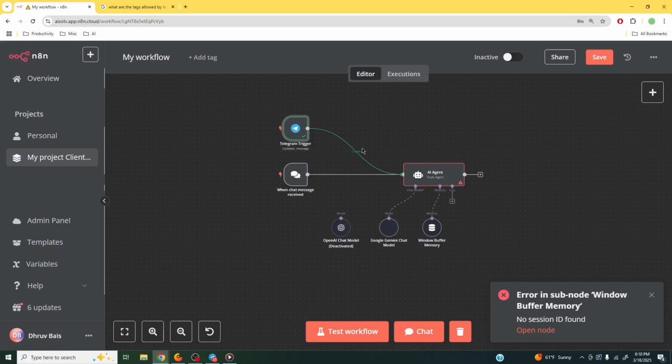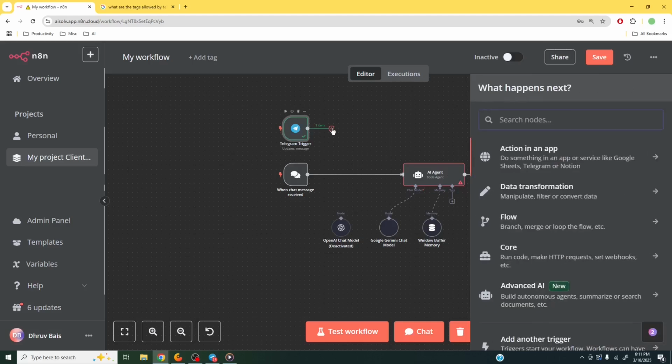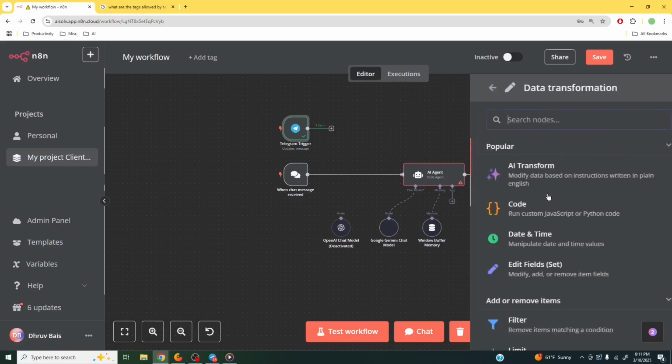You just add a field in the middle and then provide the necessary information in that field and then pass it along to the AI agent. So let's do exactly that. I'm going to get rid of this error message, and here I'm going to add an edit fields node. You can just search this or you can go over to data transformation.